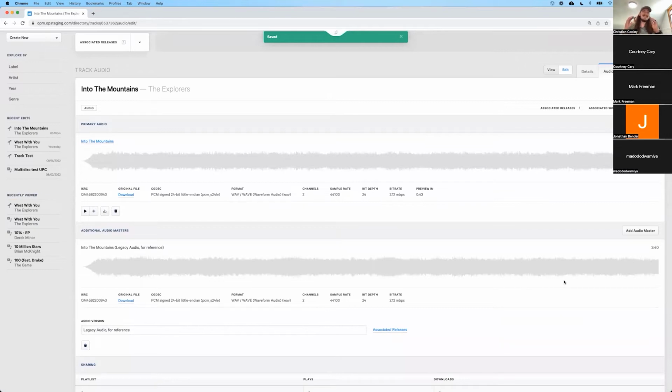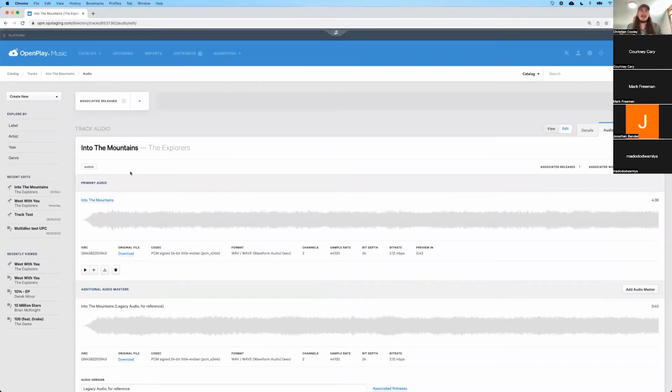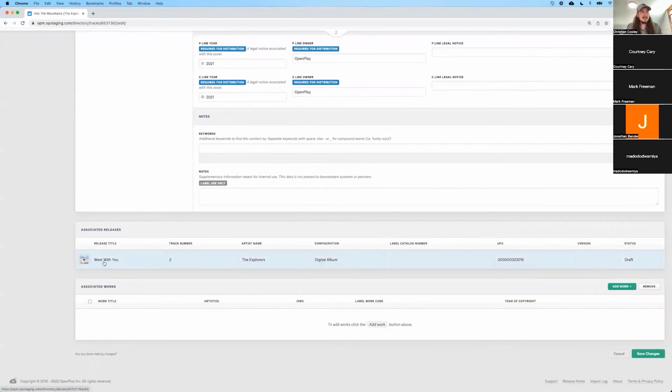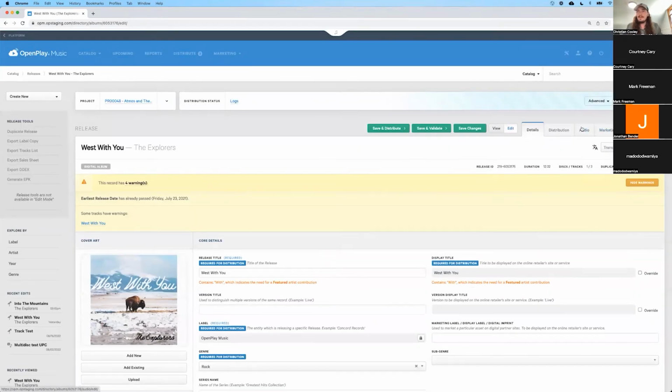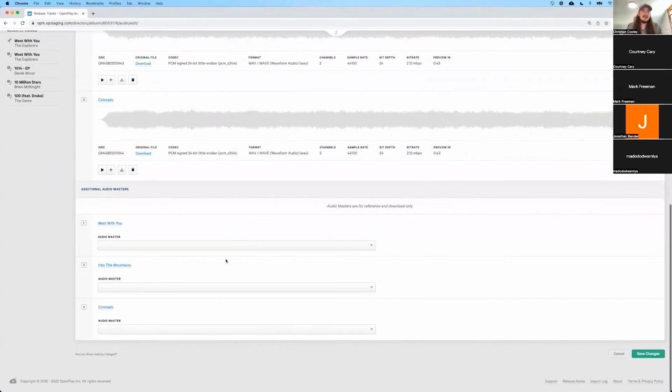So now we've got this additional audio master saved, and this is where I want to talk about next steps. In the future, we're going to be able to assign specific audio masters to specific releases. That is the intention for this to go into production. So what will happen is, if you have this release, let's go back to here. Currently, you have the ability to look at all of the primary audio along with all of the additional audio masters. So you can see there's different ones here. Currently, these masters are held here for reference and download only.